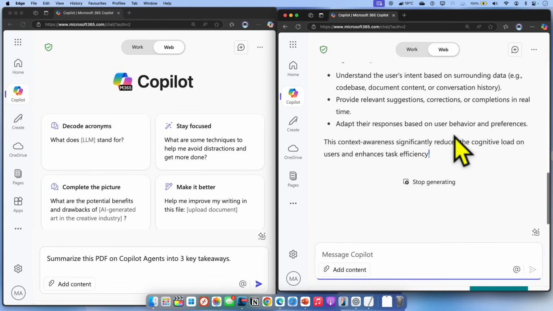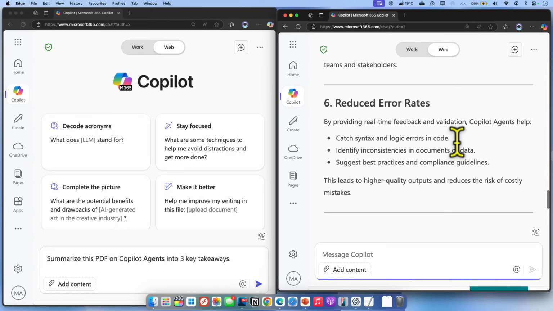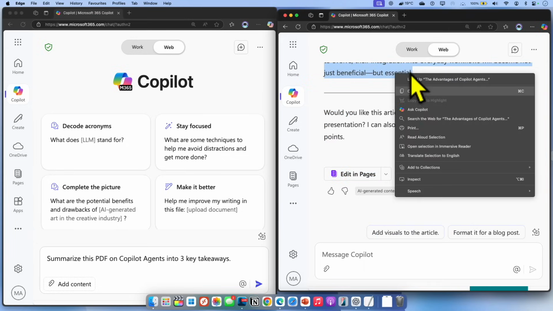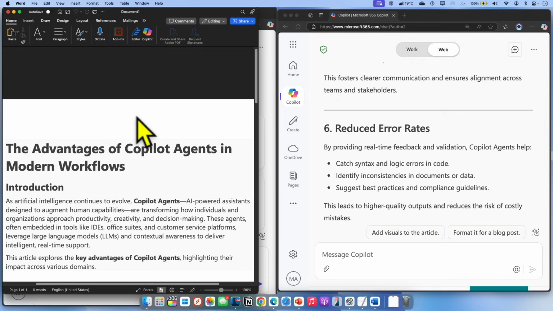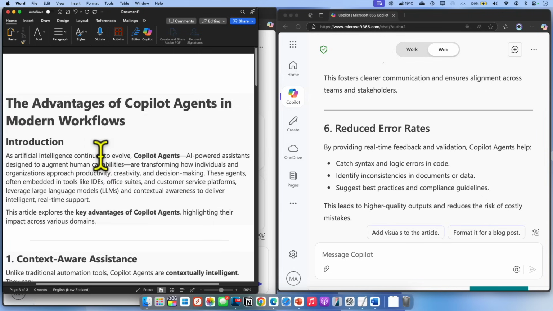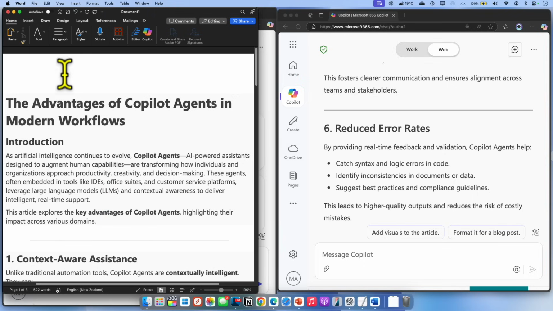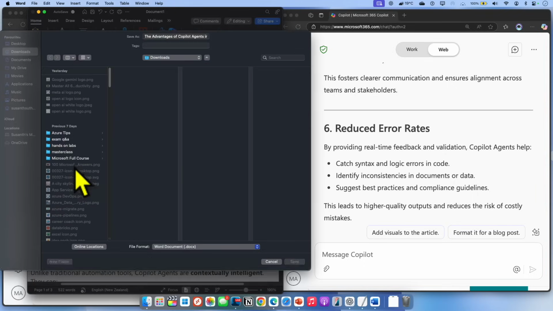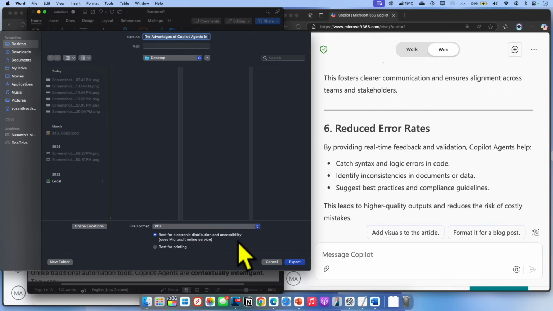So it's going to create an article. So I'm not going to save it in a PDF format. If you want, you can do it. So maybe I can do it actually. Let's copy this information. I'm going to open the Word app and just put this information here. So this is all about advantages of Copilot agent in modern workspace. I'm going to file, save as on my Mac desktop. The format, I'm going to choose PDF and click on export.